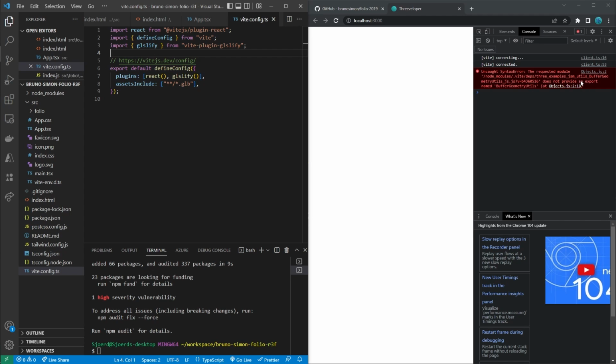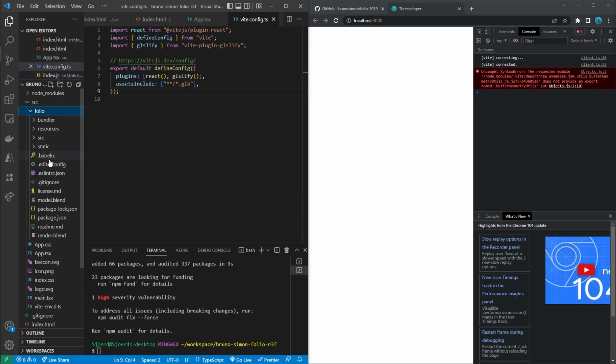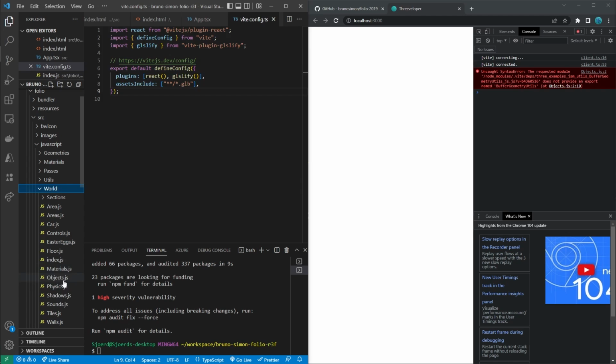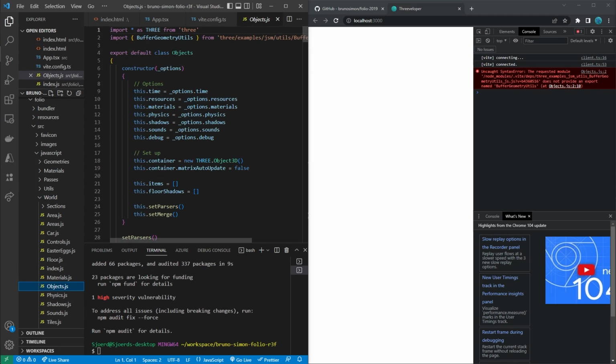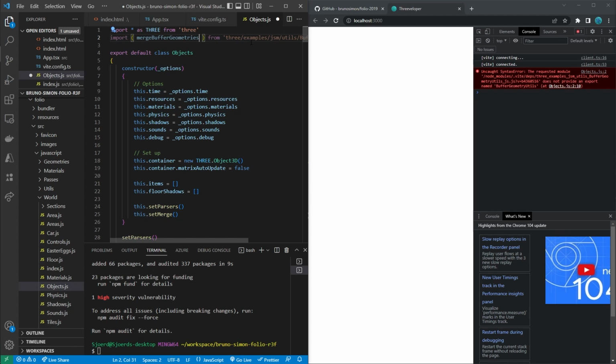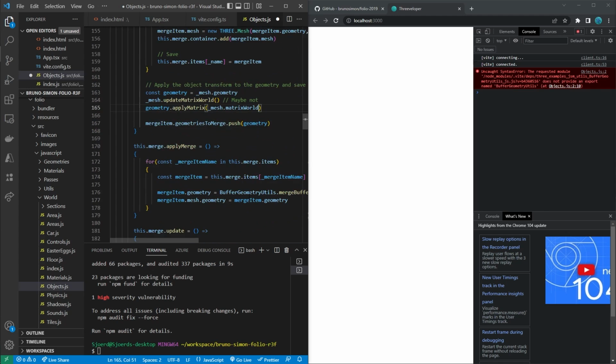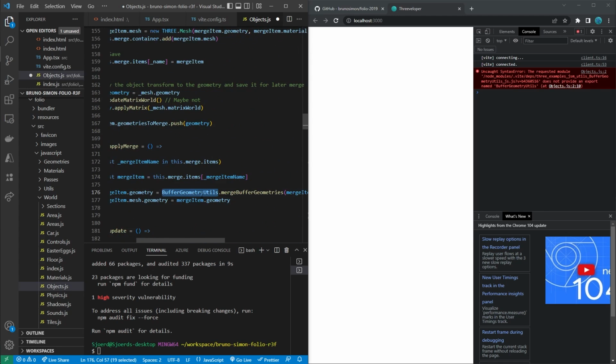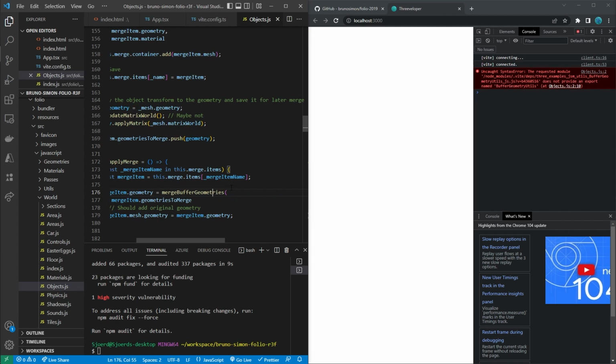So what's going on here is that we are using a little bit different version of Three.js than Bruno Simon's project, so we'll have to update one file right there, which is inside of his project in the source folder, and then inside of JavaScript world we have an objects.js, and in this file we're importing buffer geometry utils, but instead we should be importing merge buffer geometries. Now this is being used somewhere, and that's right here on line 176. Let's remove this part of the code and save.